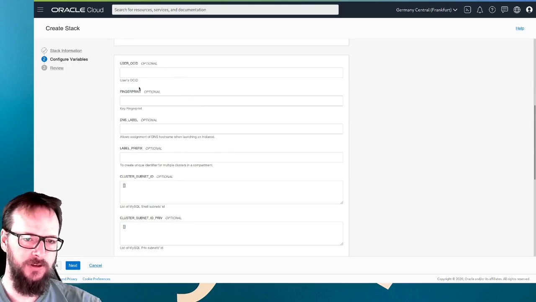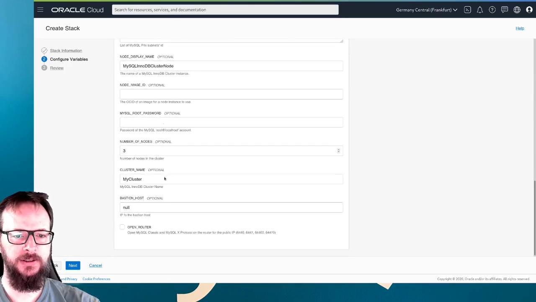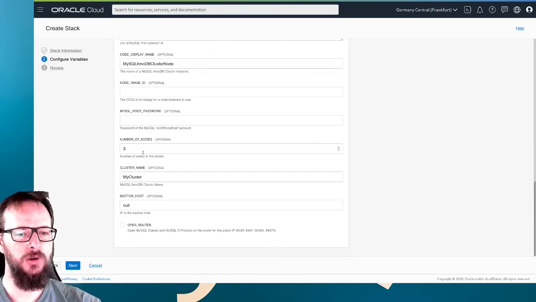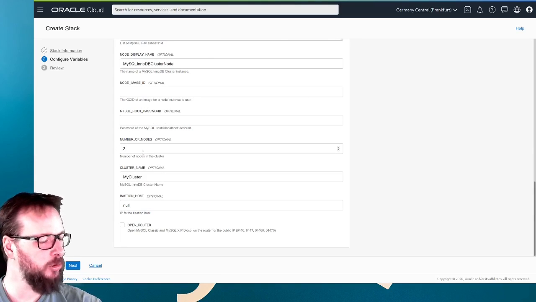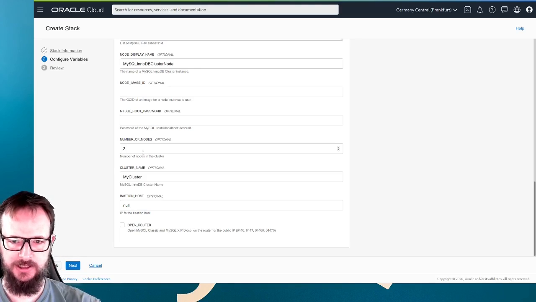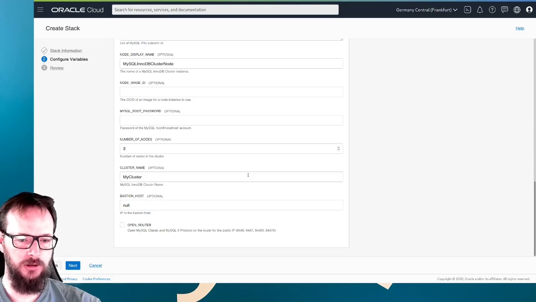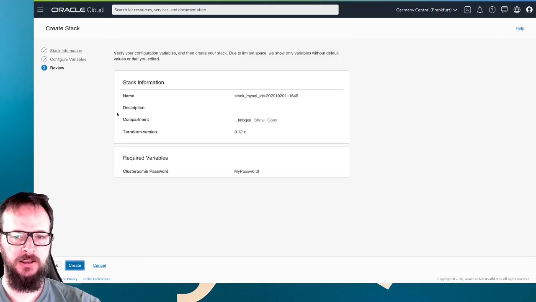Then you can have user OCID here, all optional, that you don't need here. The amount of nodes: if you want completely automated failover and fault tolerance and really HA, all automated, the minimal amount of nodes is 3. So I will put 3 here, and a name for your cluster, my cluster. So it's good. I will do next, and I will create it.